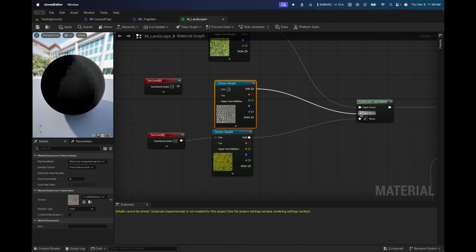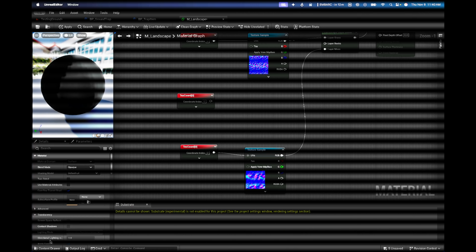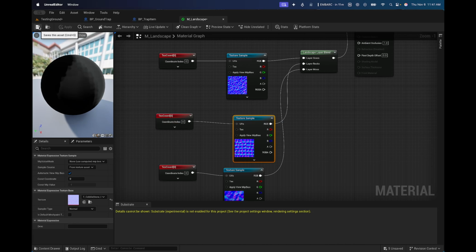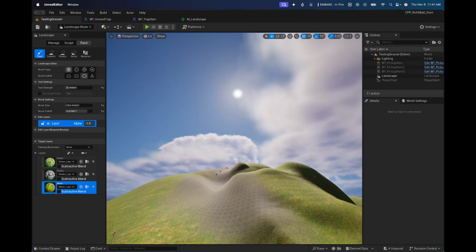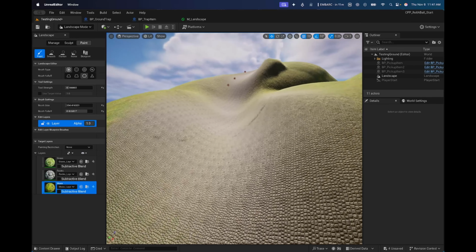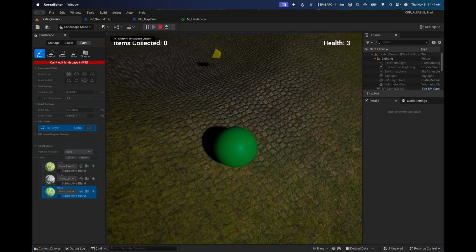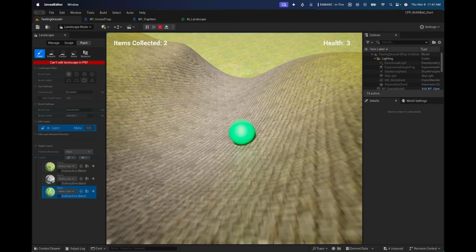Connect that back in. And then same with the normal map. Apply, save. And that automatically should change everything in that layer. And it did. And there we go. Now a different kind of material, different look, different feel, different vibe.